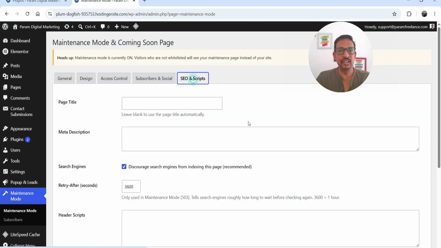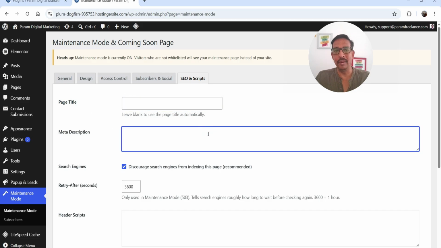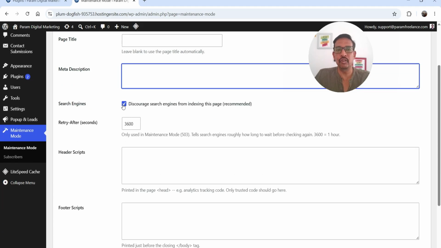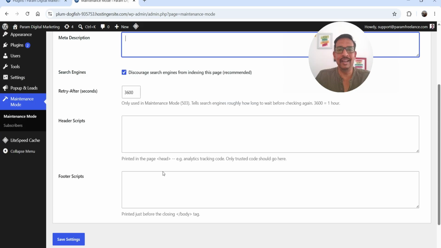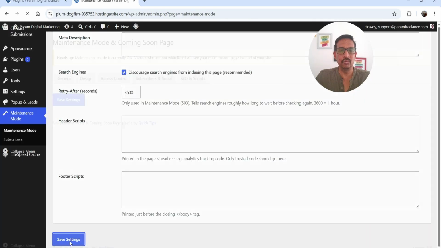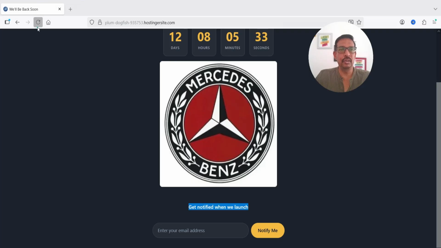Next to that, you will see SEO and scripts. This is going to be the page title. If you want to change it, you can change it. You can also add a meta description. This is a checkbox, discourage search engines from indexing this page. Then there are the header script and footer script. If you want to add analytics or any other code, you can add those codes here. Click on save settings. Let's go back, refresh it.